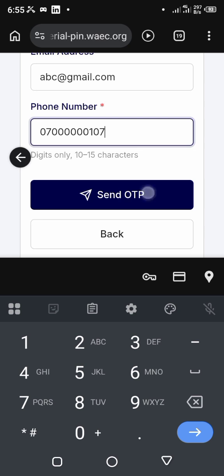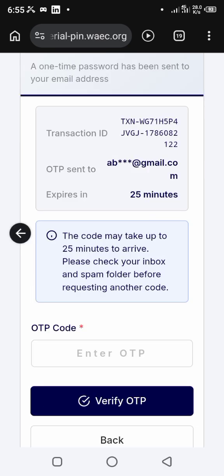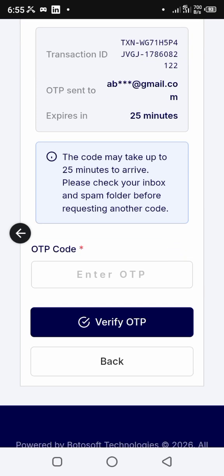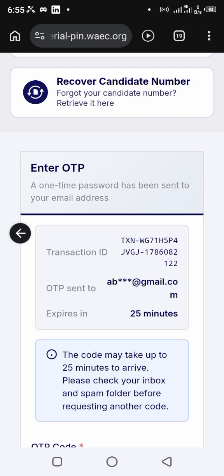Now I click send OTP. They will send the OTP immediately to this number if it actually exists. You see what happens: they give you a transaction ID. They send the OTP to that email and it will expire in 25 minutes. Then the OTP is what I will enter here. They will verify the OTP, and immediately after verifying, they will send you your PIN and the other things you need to your email. So that is how it is done.